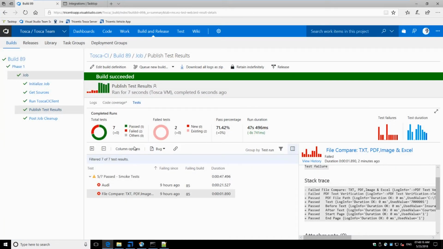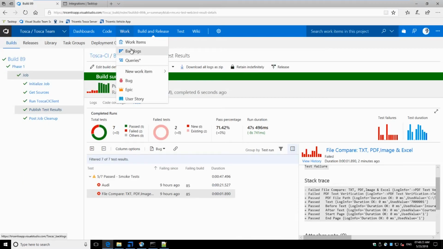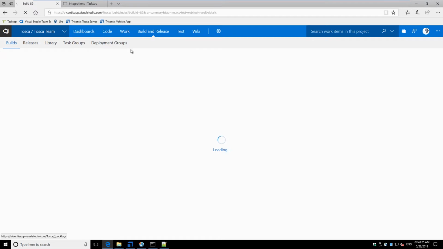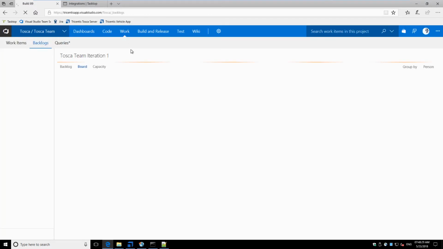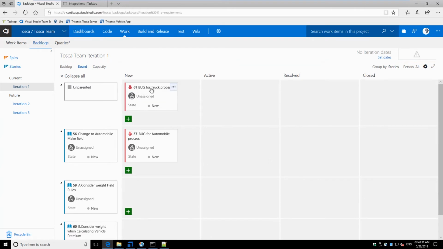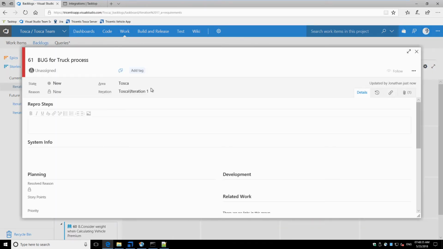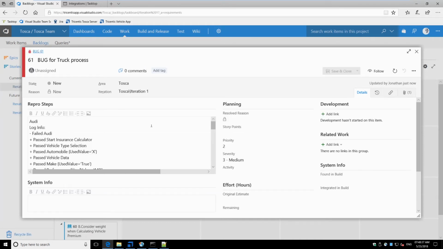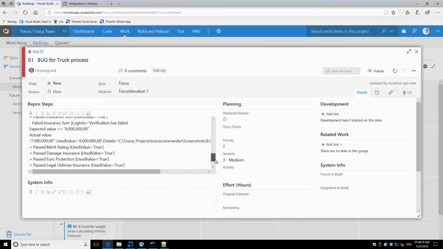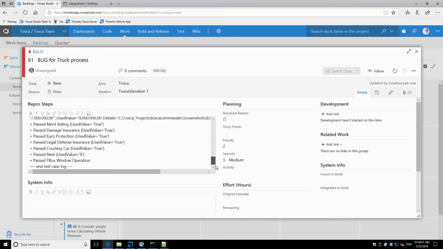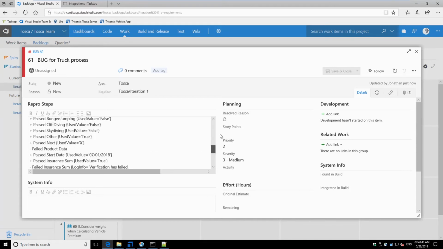I can jump to Visual Studio here, come back, let's go back to my work items, and we want to go to the backlogs. And we should see my defect being raised. And there's my bug, it's automatically raised. Over here, if I click on that, you'll see all the information. There's the repro steps, just like we saw in Visual Studio before from the build side. From Tosca, all the information's in there.